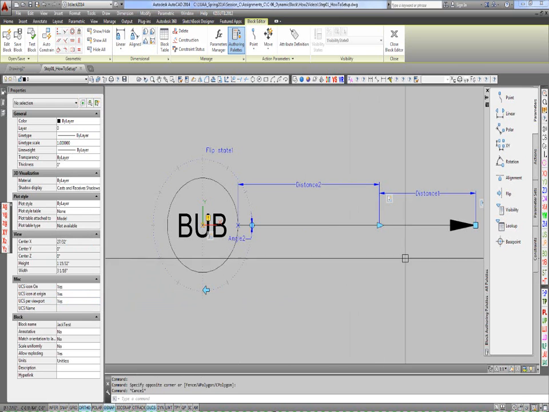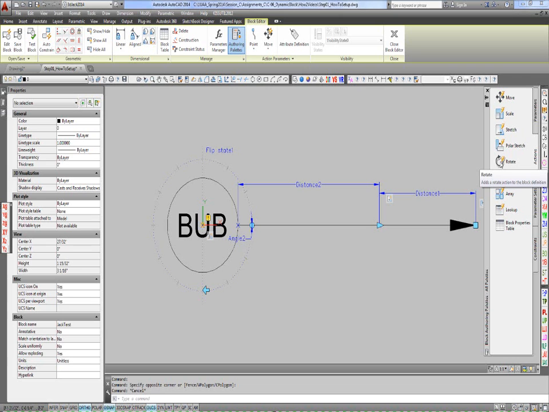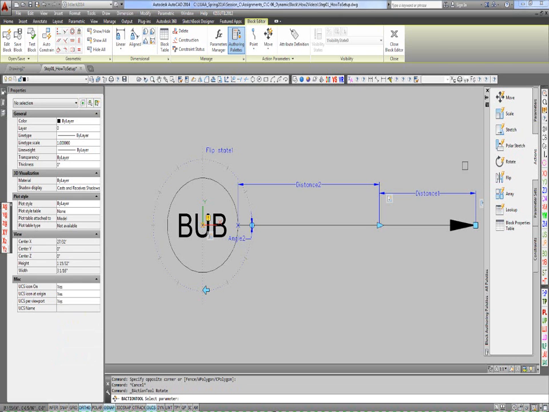Now hit escape to clear that out. We go to actions, and now we go to the rotate action. We pick rotate, and we select our parameter. You'll see how it highlights. So select it, and now it wants to know what do we want to rotate.